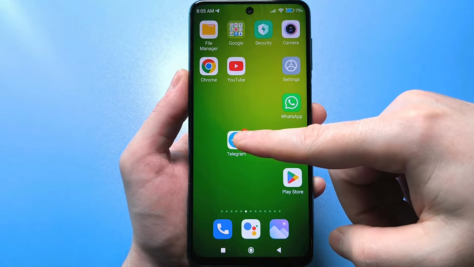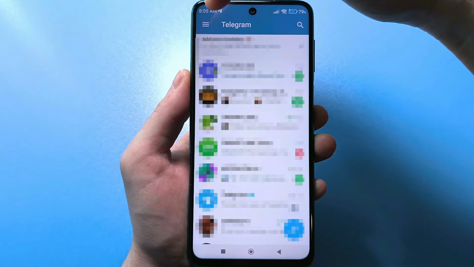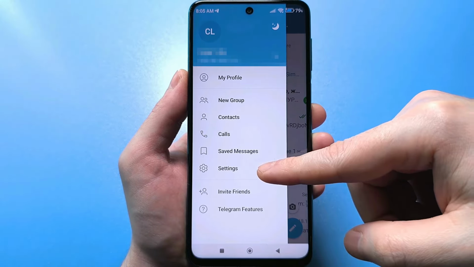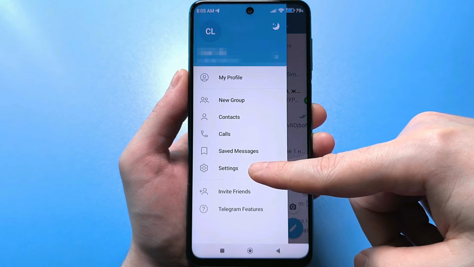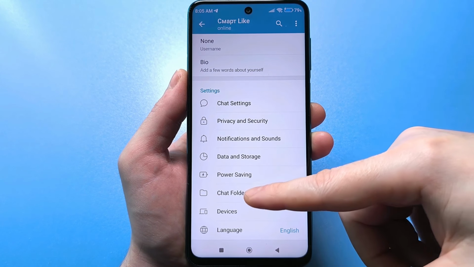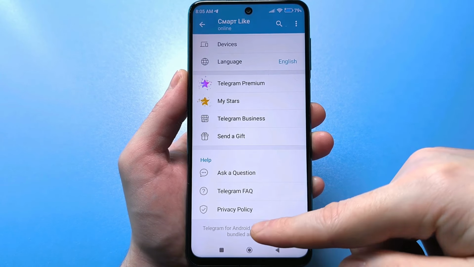Go to Telegram itself. Click on the Telegram app. Here on the left side, we have 3 bars. Click on them. And here we look for a gear wheel called Settings. Click on this line. Next, we're greeted by the usual menu. We need to scroll all the way to the bottom. Look, you can't scroll any further.